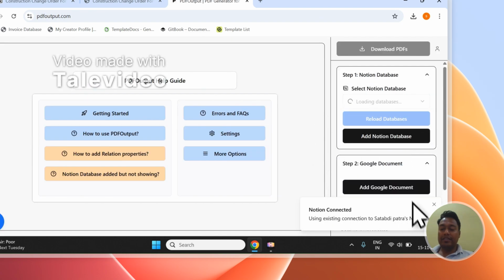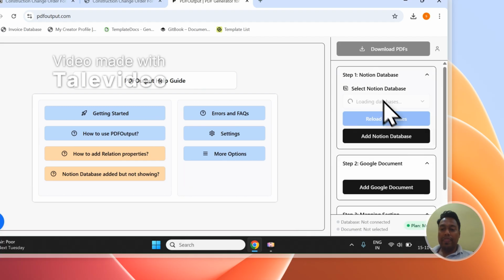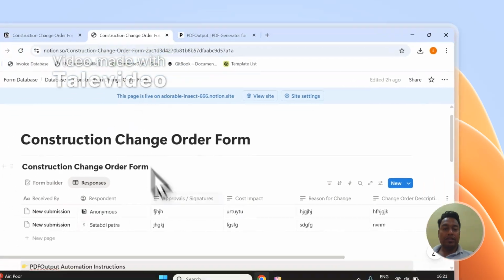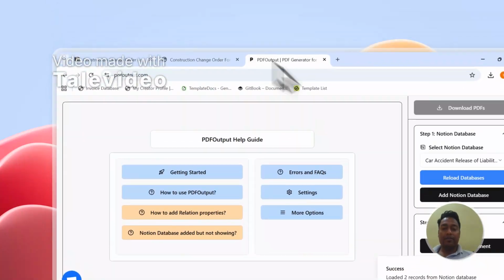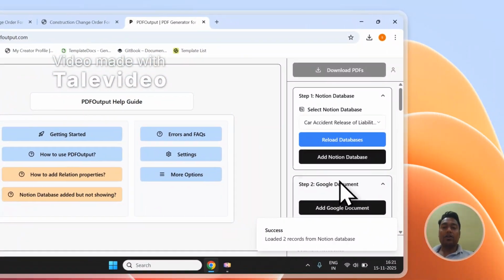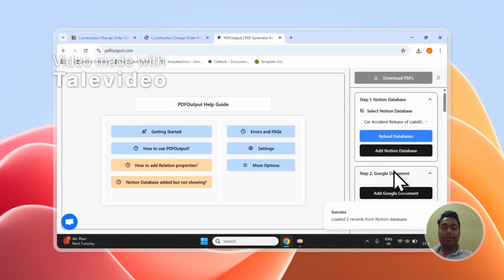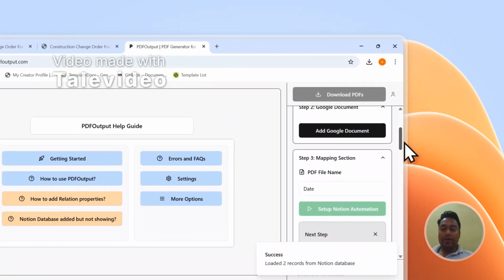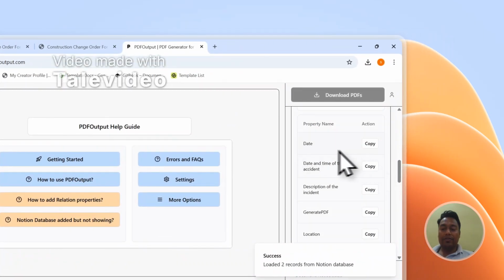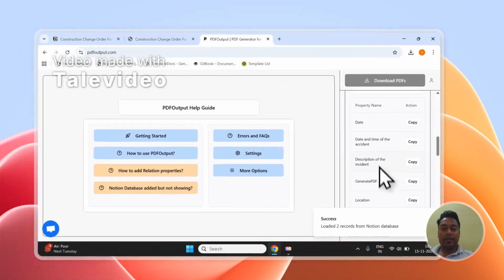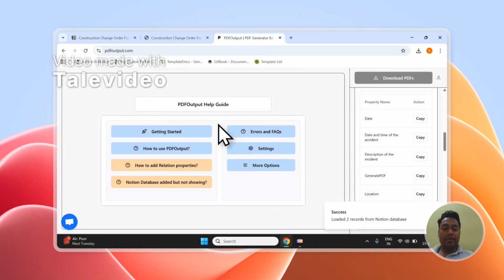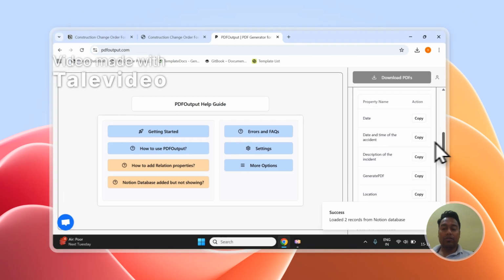As you can see, I've already signed in inside the PDF Output dashboard. The first thing which I need to do is add a Notion database. So this is the database which we need to add. And after this, we need to add a document. The document will serve as the template file, which will be useful for the automation setup. Once both the things are added, we can map all the fields of the database that will get populated at the bottom onto the document one by one, and then the PDF file can be created out of it.